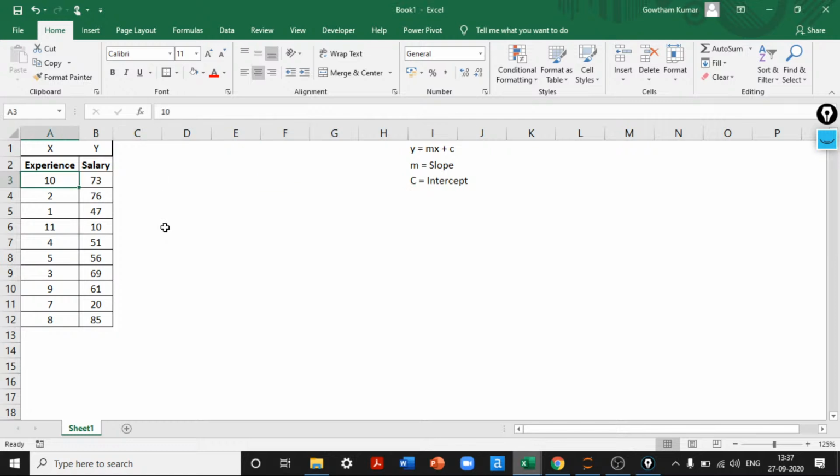Now we do not have anyone with an experience of 15 years. Suppose some candidate comes with an experience of 15 years, what will be his or her salary? This is what we are going to predict with the help of simple linear regression. We need to know what is slope, what is intercept. We know the theoretical understanding, but how to calculate this mathematically?